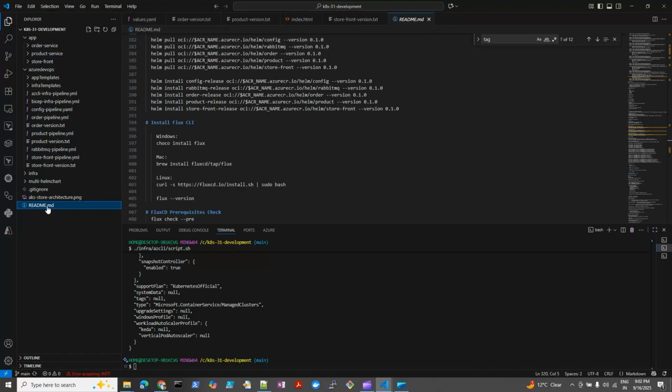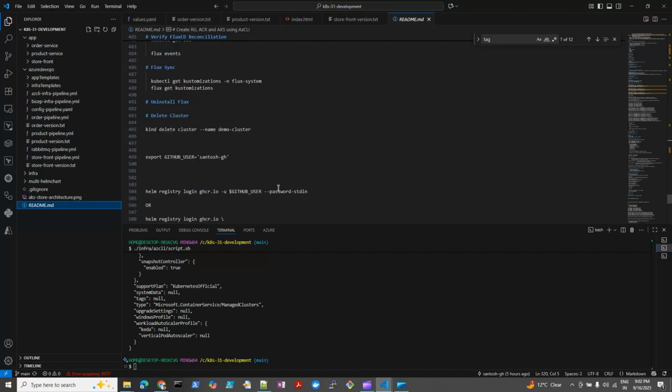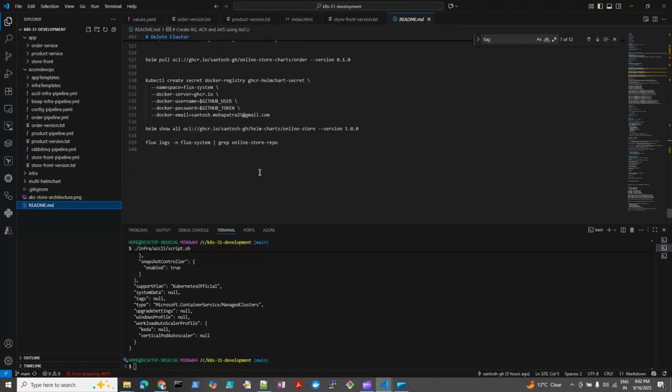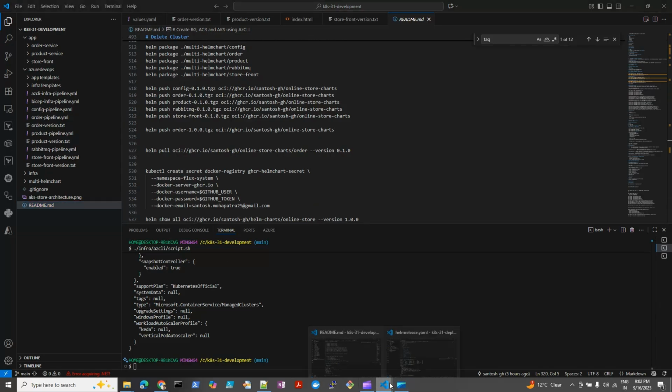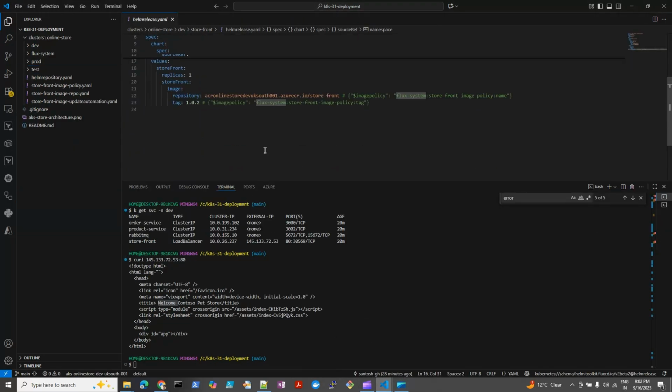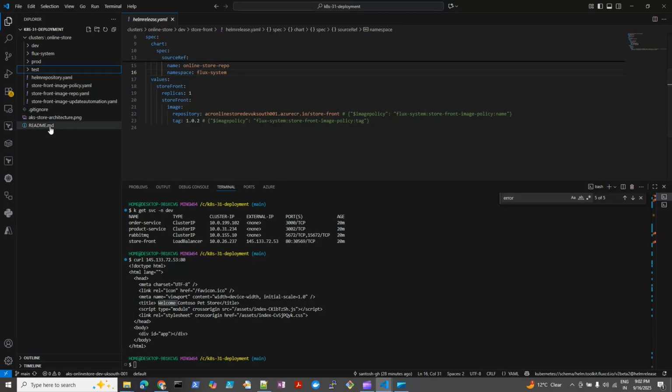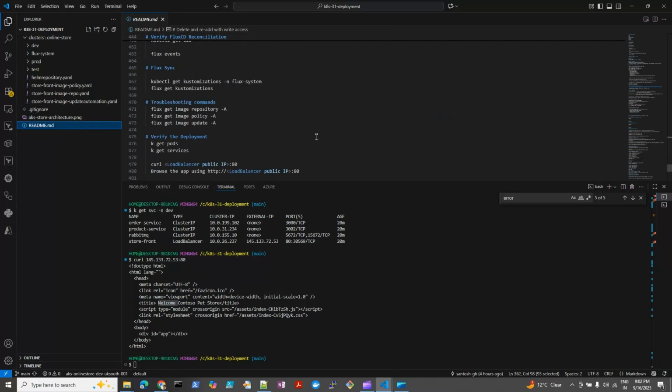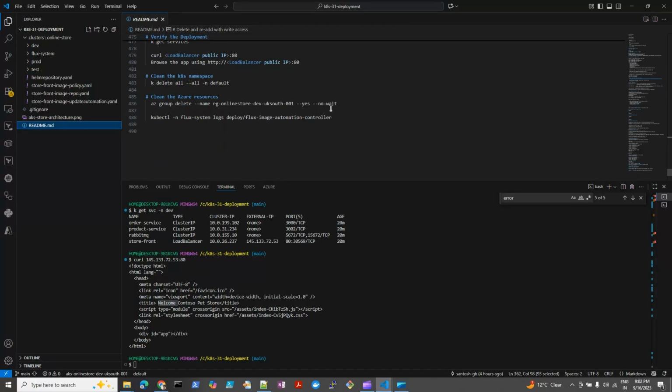And at the end, you can delete the cluster. You can do that using this command here. You can use this command to delete your infrastructure.